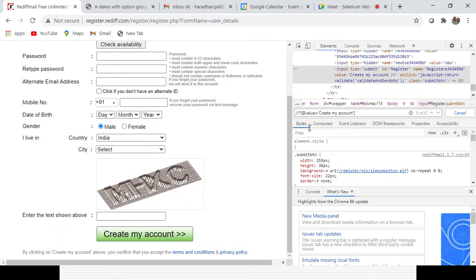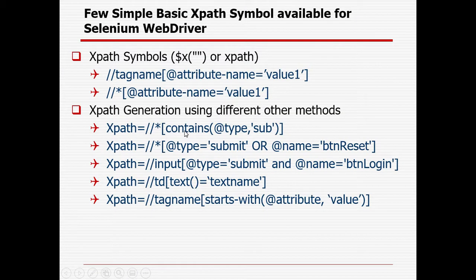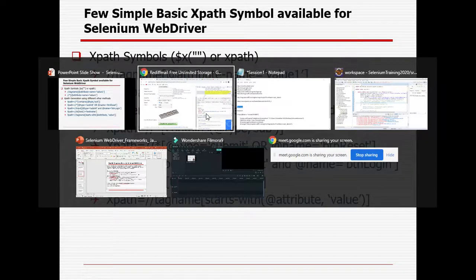So let's enter type equal to submit. You have to check by which locator value it is getting identified. Submit, right? You can see it is getting identified. That's why you can create your own XPath with the help of contains, multiple attributes, AND operation, text or starts with. So instead of Rediff, maybe I will open some Facebook page.